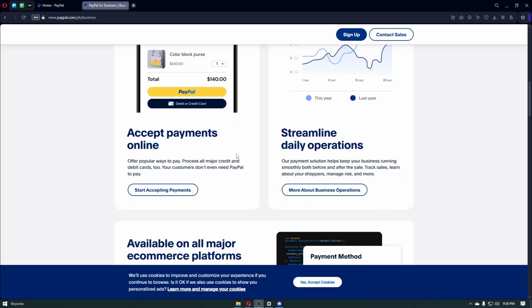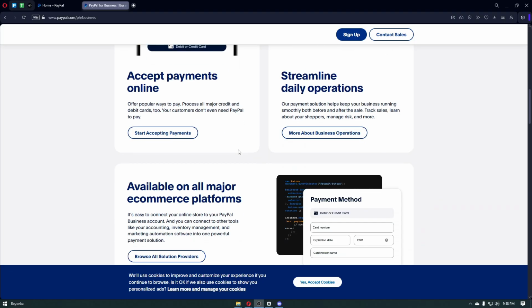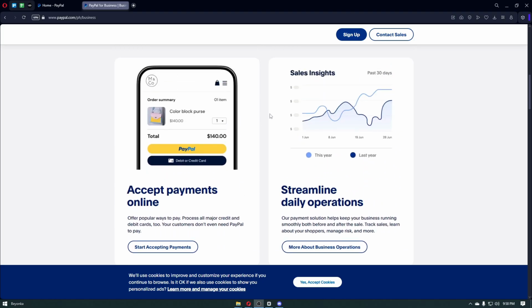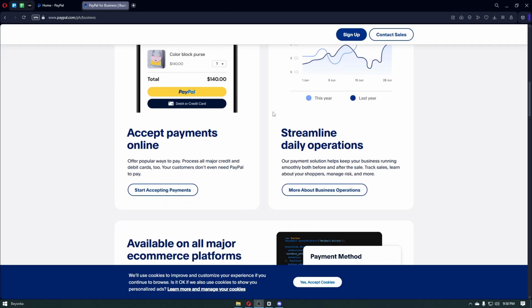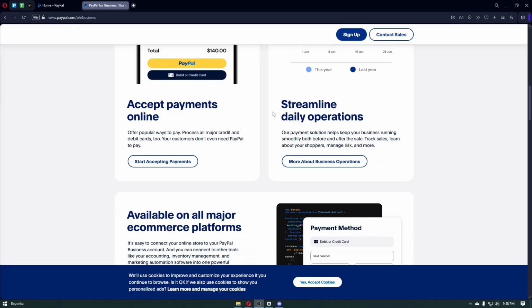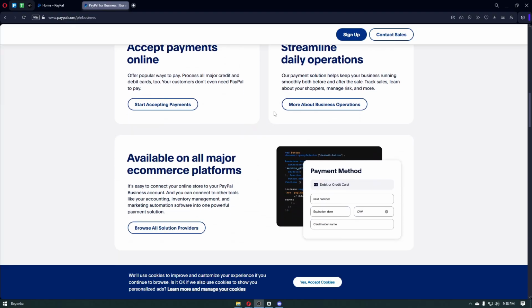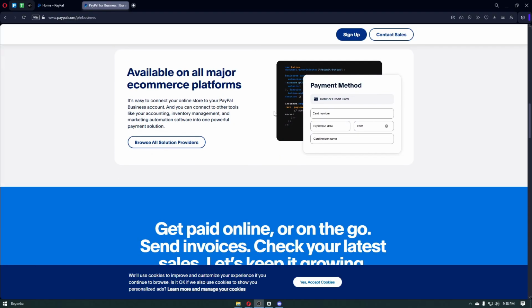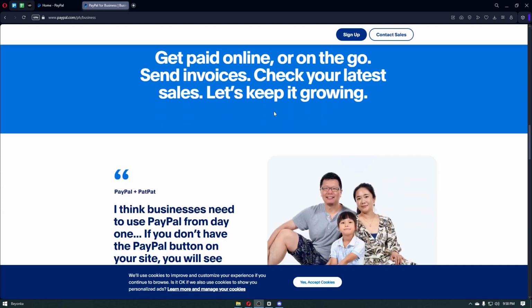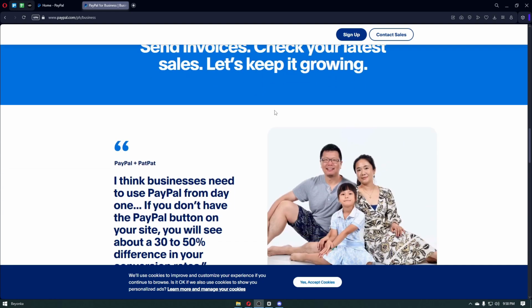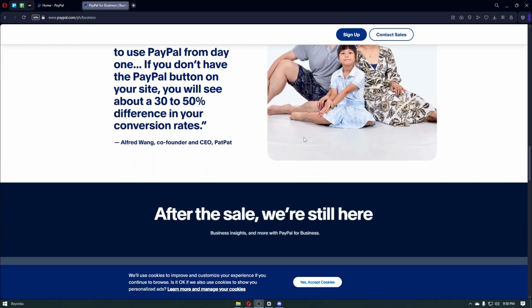Now, let's quickly explain what PayPal Business is. This is a type of account designed for entrepreneurs, online sellers, and businesses of all sizes. It lets you accept payments, send money, invoice clients, and even integrate PayPal with your e-commerce store. Unlike professional or personal accounts, business accounts include more tools for tracking transactions and managing them.